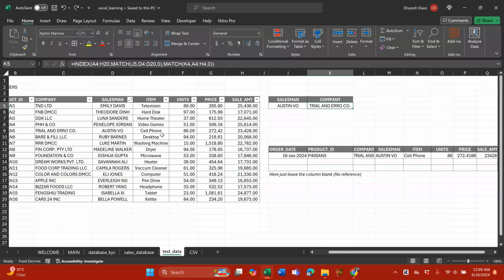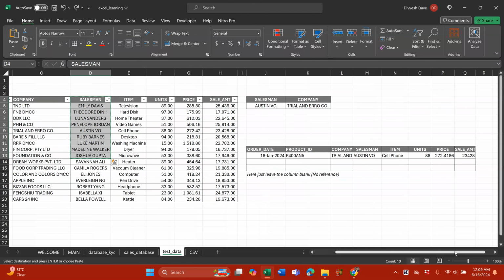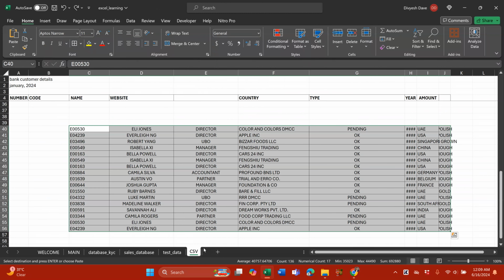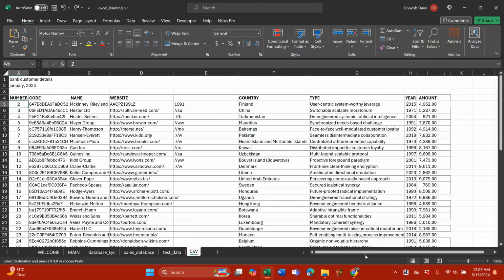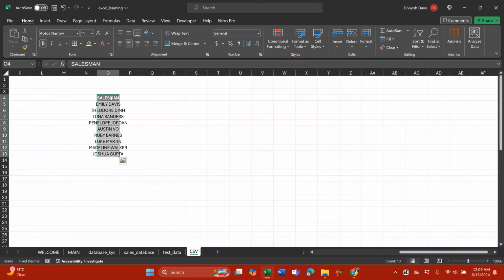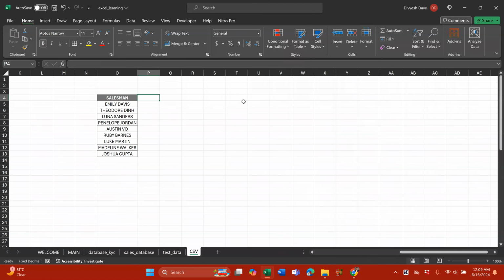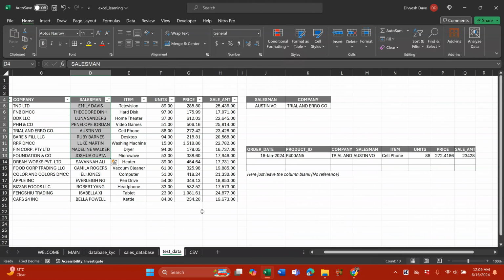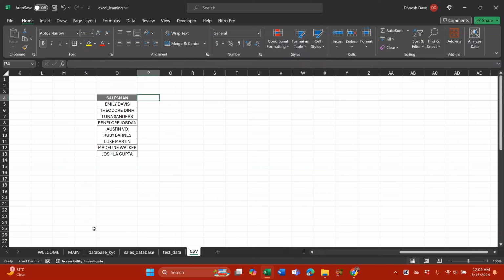So, for example, let's say we have this database somewhere else, in this sheet. In this sheet, we have the names of salesmen, and we want to bring, let's say, the sales of that particular area person. So we already have a database ready. We want to bring the sales data in front of their respective salesmen.